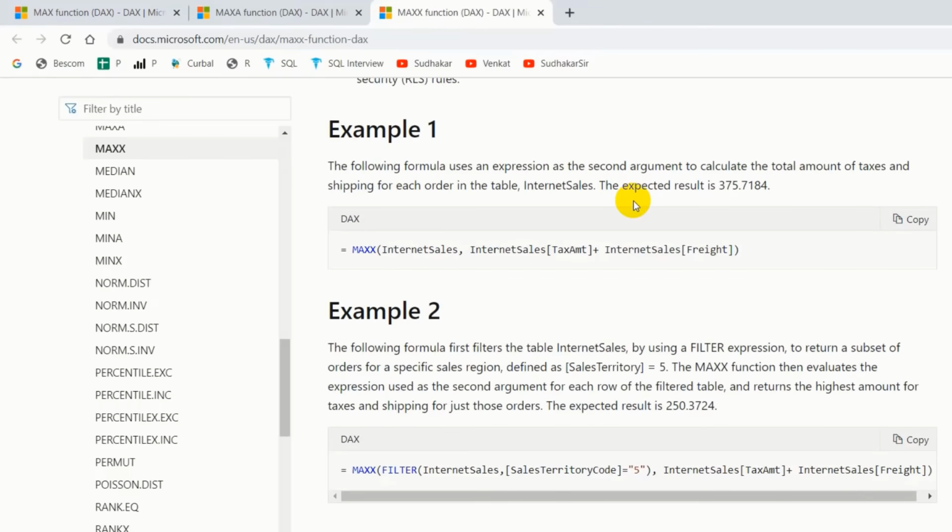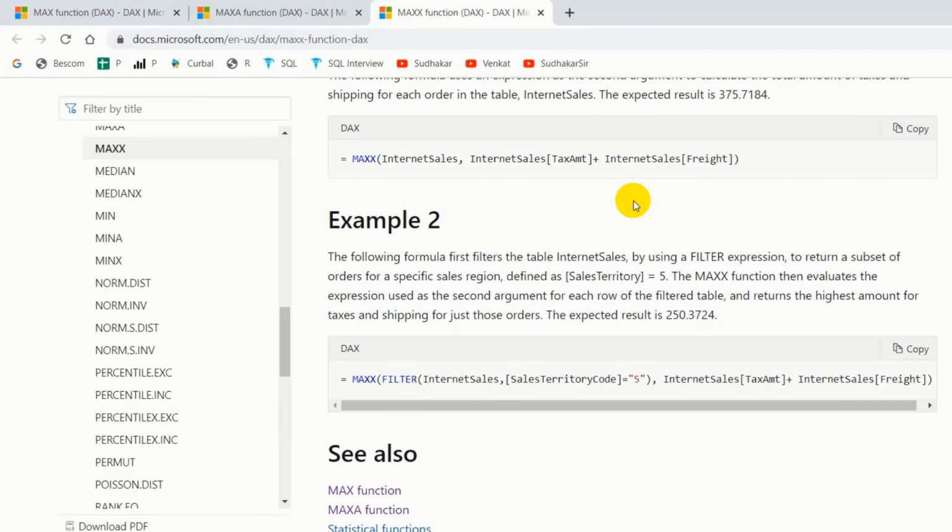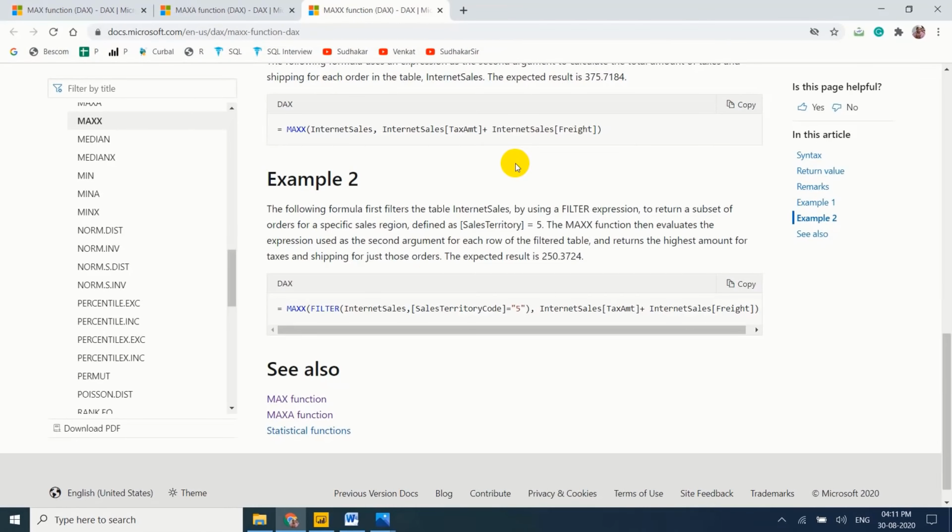Remarks. MAXX will work for numbers, text and dates, and in MAXX we can declare the filters. They have given some examples; I already showed them in previous videos. If you want, you can go for it. In this video I will show a simple example with a better explanation.